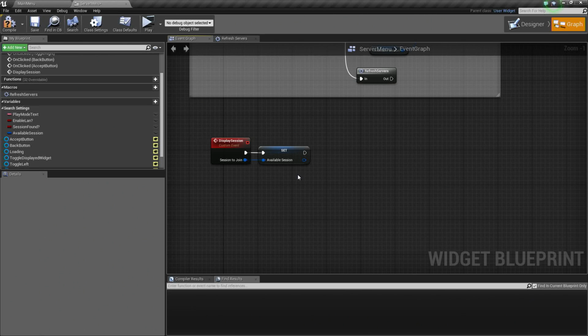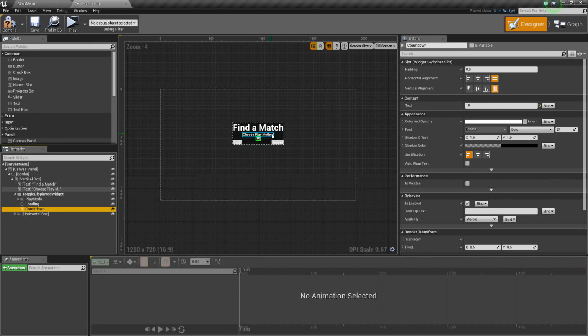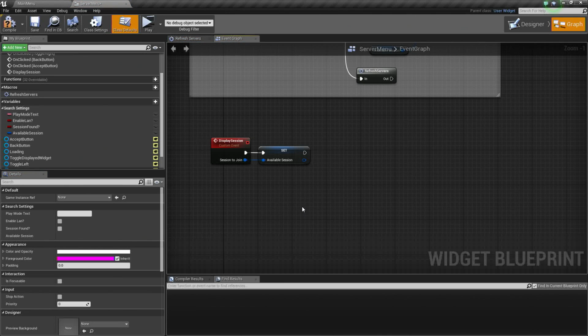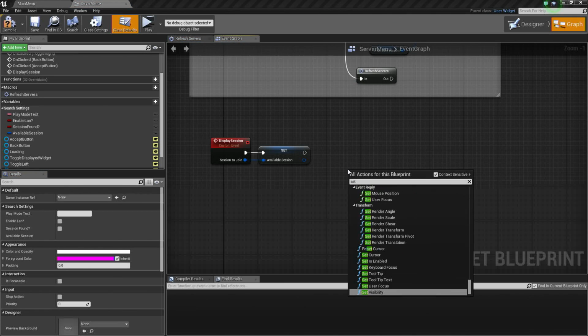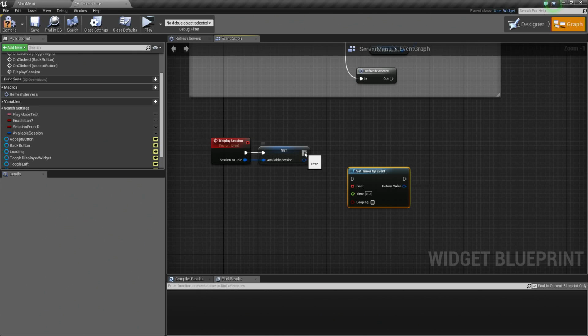And then what we'll do is we need to have a timer because we're going to get to the point where we're presenting the user with the countdown. We found a match. Do you want to join? So we're going to have a timer countdown for us. So we're going to set that up. For this, we're going to use Set Timer by Event. So we're going to connect this up.